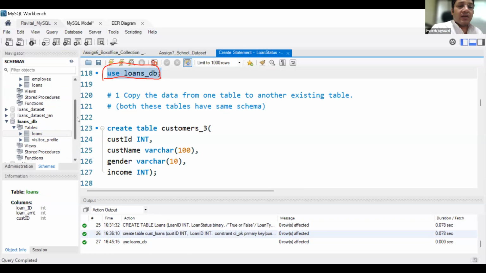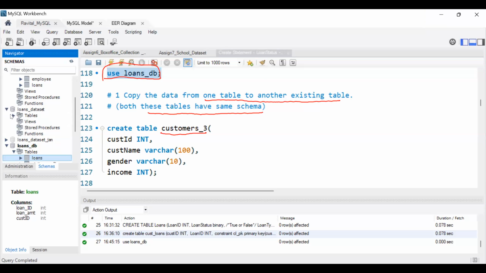So copy the data from one table to another existing table. But here, both these tables should have same schema, meaning same number of columns, same data types, and so on and so forth. For example, here we are creating a new table called customers underscore 3. If you go to the loans table, you don't have customer table. So there are many. I could use this one.